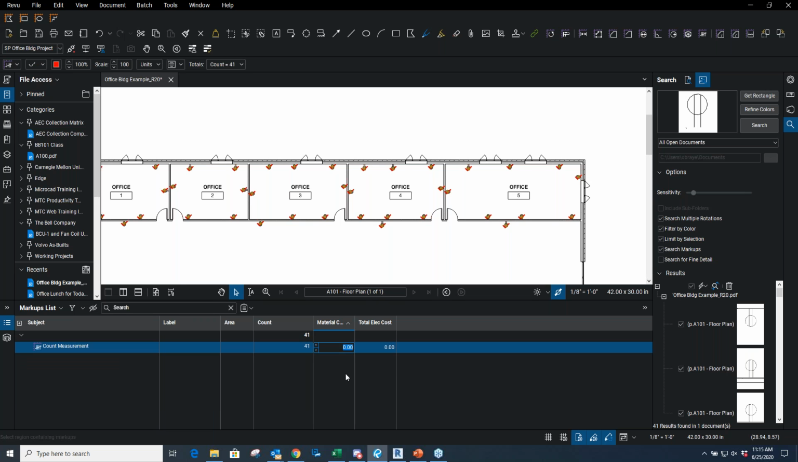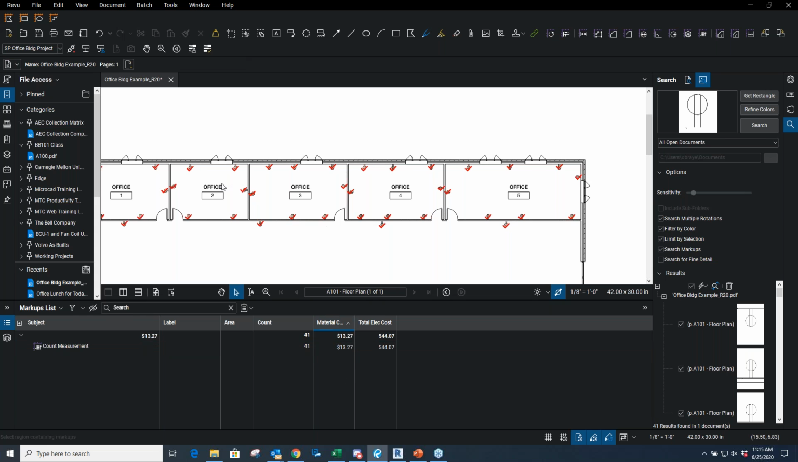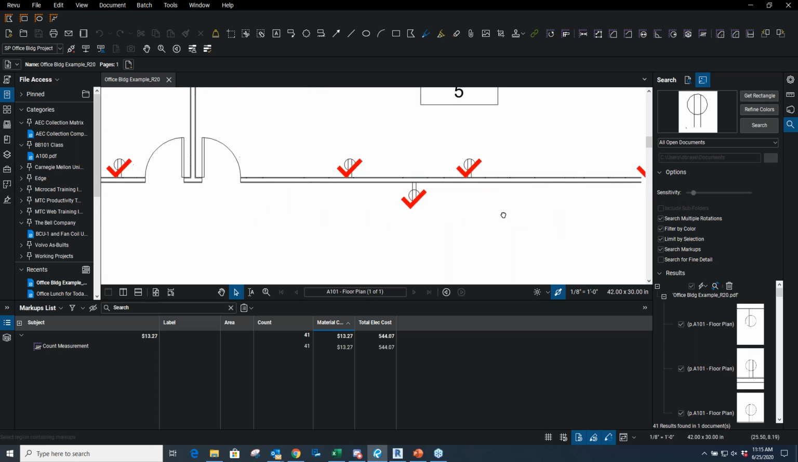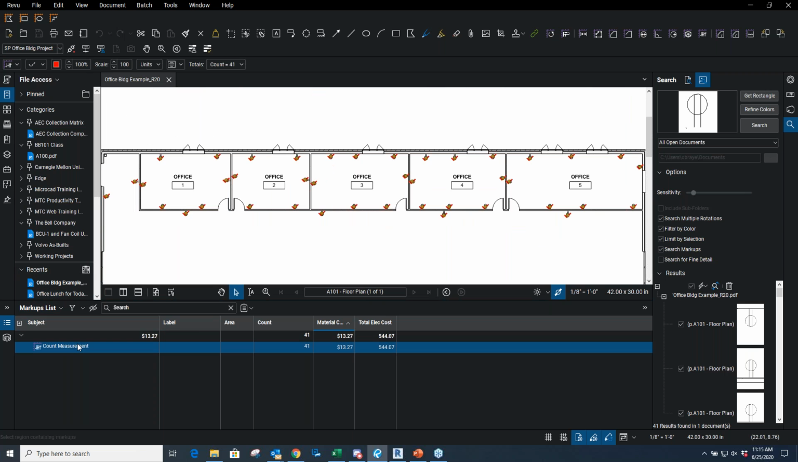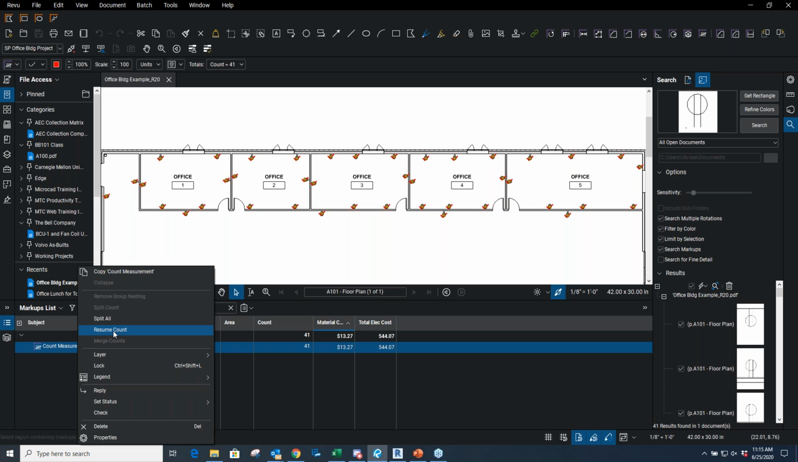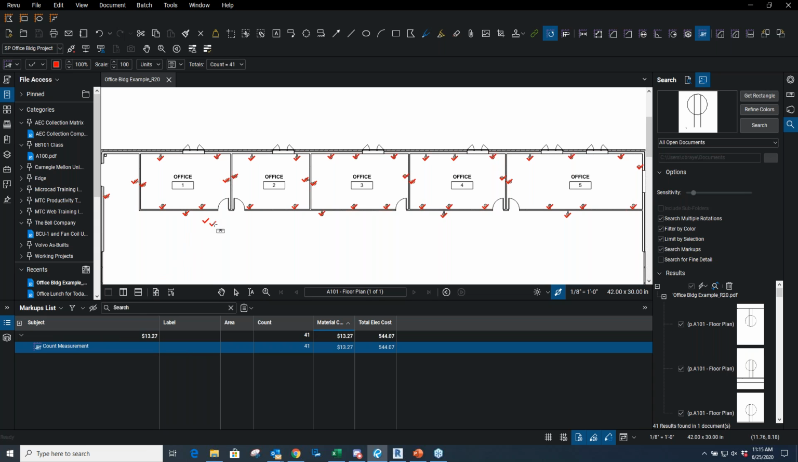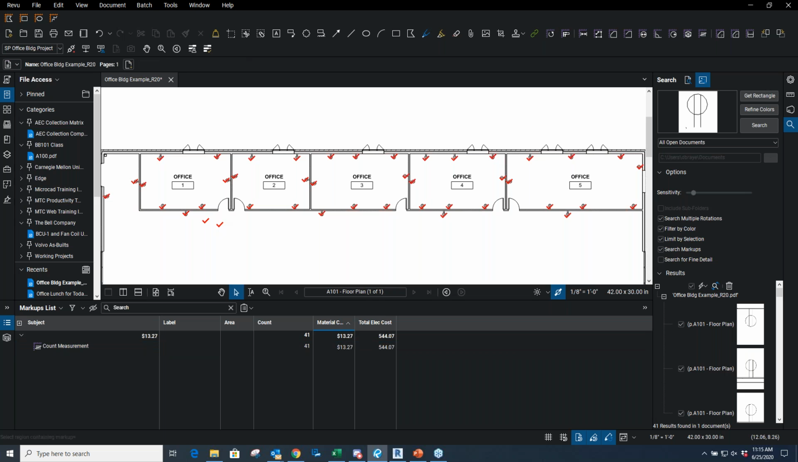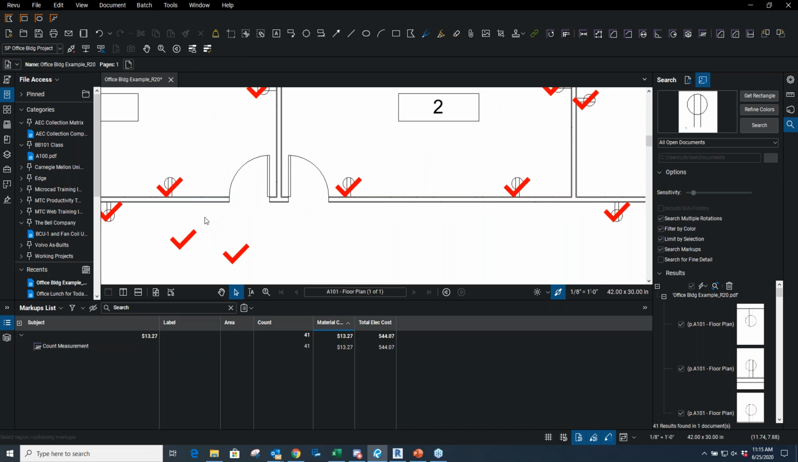Put a cost to it, $13.27. Awesome. Make sure we save. And then now if we click here, resume count, oh, I know why it's not recognizing. I see that.